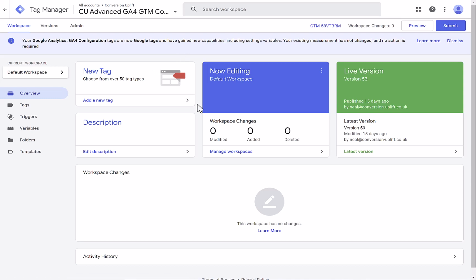Today I'm going to talk to you about how to configure the new Google tag and the accompanying new variables. So you may have noticed recently in GTM this message: your Google Analytics GA4 configuration tags are now Google tags and have gained new capabilities including settings variables. Your existing measurement has not changed and no action is required. And that is partly correct, but to get the most out of these new tags and variables you do need to make some changes. So let's go to our GTM container where we can look at the changes.